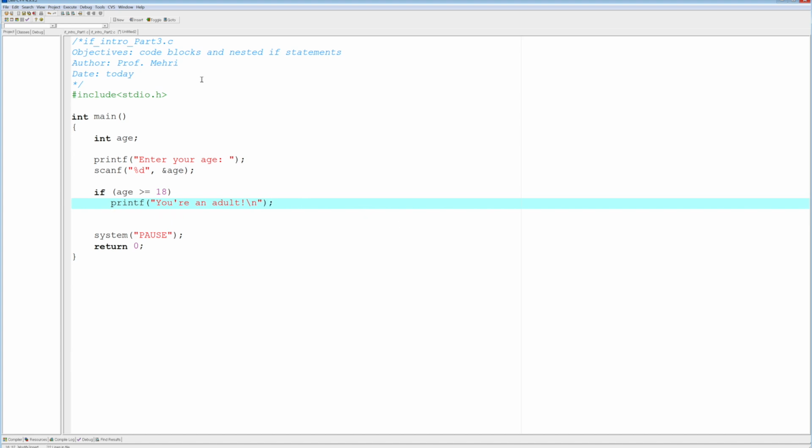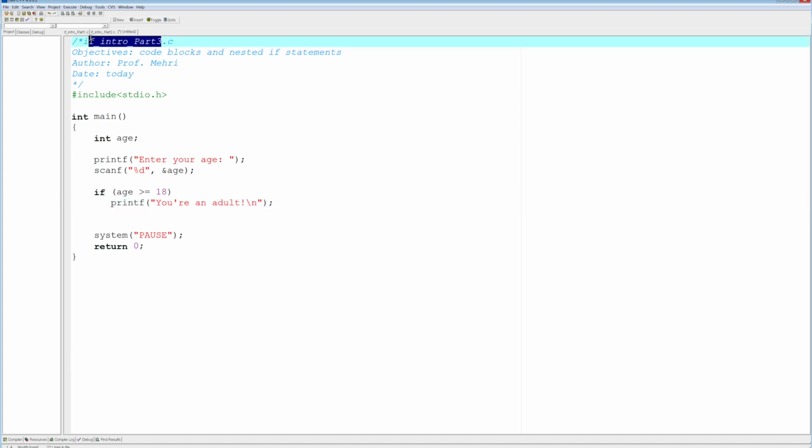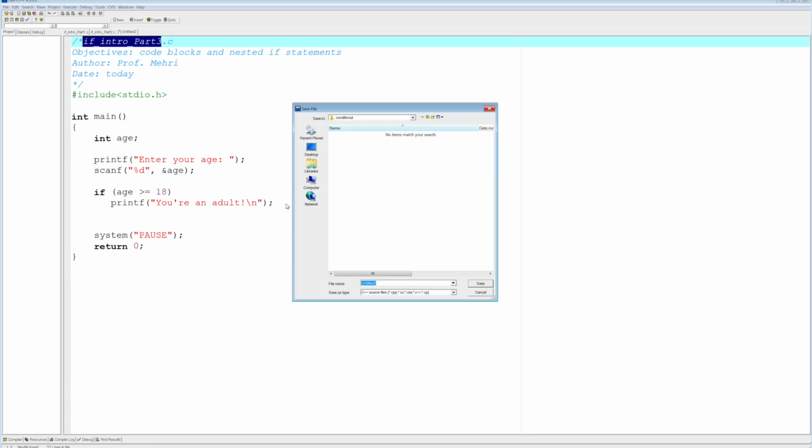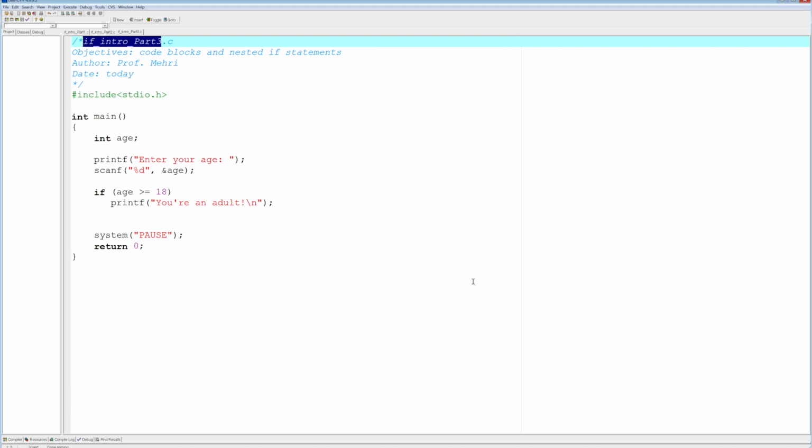So let me save this file. Let me just copy this part here, which is the file name, and I am going to save it as a .c file. So I paste it here, and make sure you save this as a .c file and save. Now let's compile this and run.